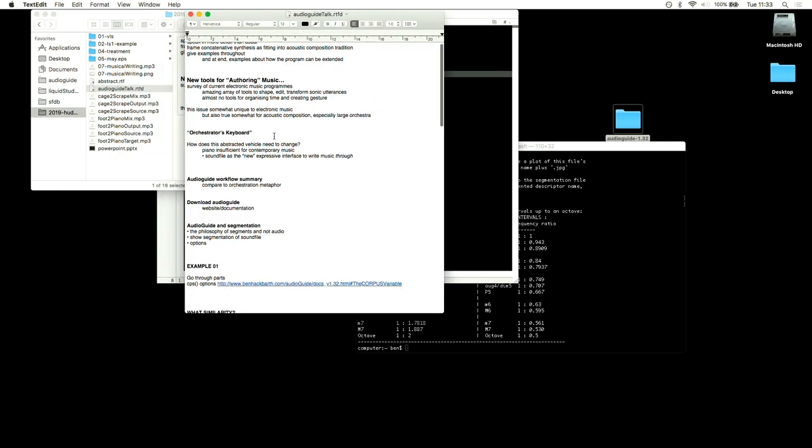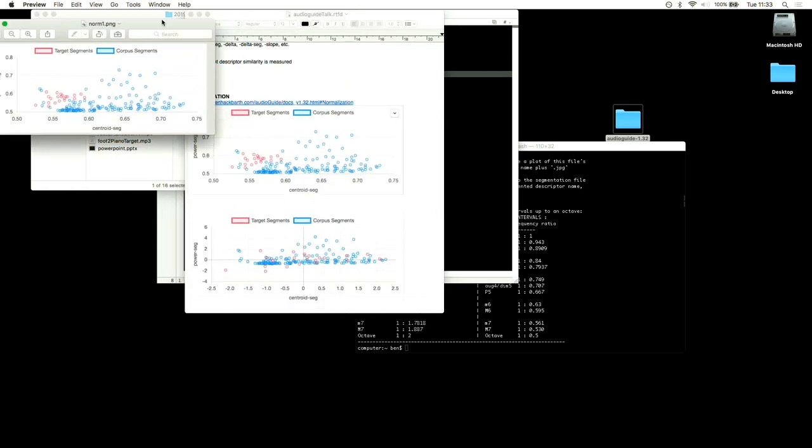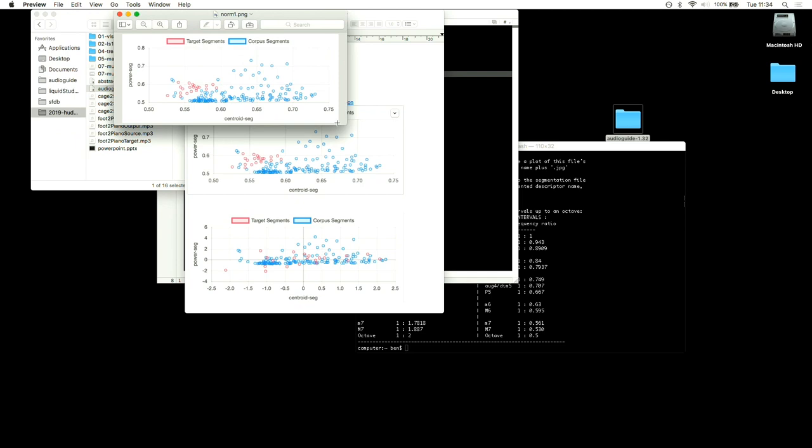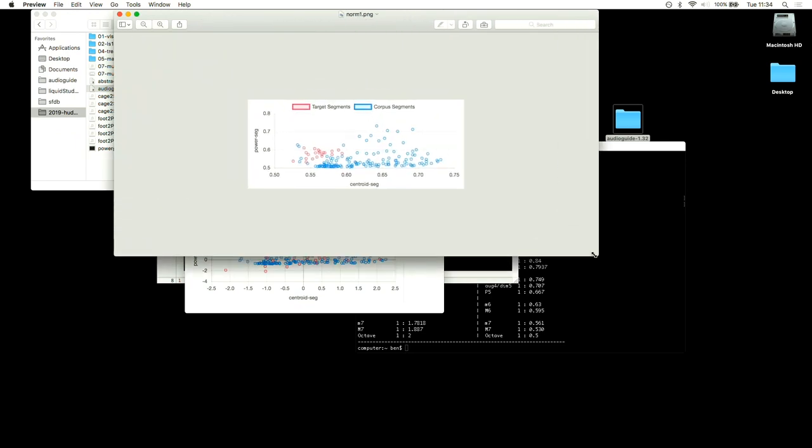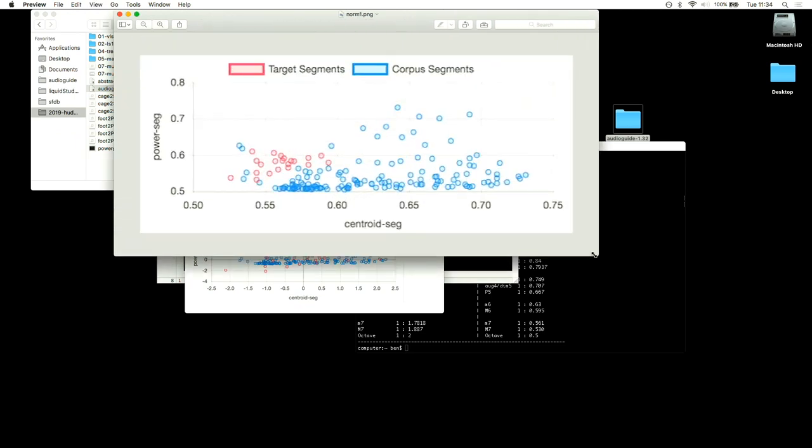At the moment, as I was just saying, here's a plot of some target segments and some corpus segments. I don't remember what example this was from, but I think this is actually a pretty typical scenario for AudioGuide. And I know here I'm just showing you power and centroid. Corpus is in blue, target is in hot pink.